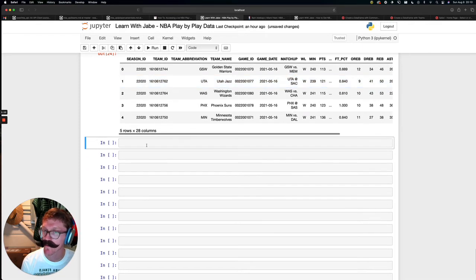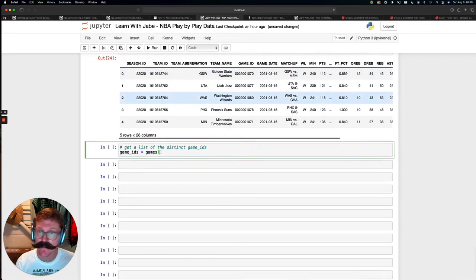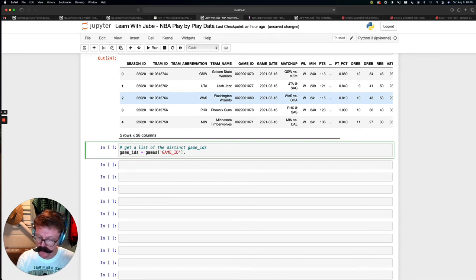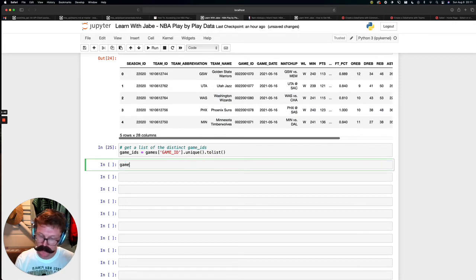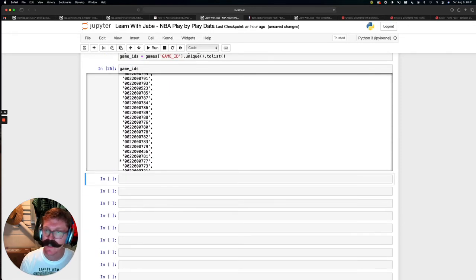Great. So what we want to do next is, let's get a list of the distinct game IDs. And we can do that by saying, let's say game ID, set it equal to, we want to access this game ID within this games data frame. So game ID will give us the column. And we basically want this method to get all of the unique game IDs, and we want to save it to a list. And so when we run this, and if we were to look at these game IDs, we should have a list of all the unique game IDs from the 2021 season.